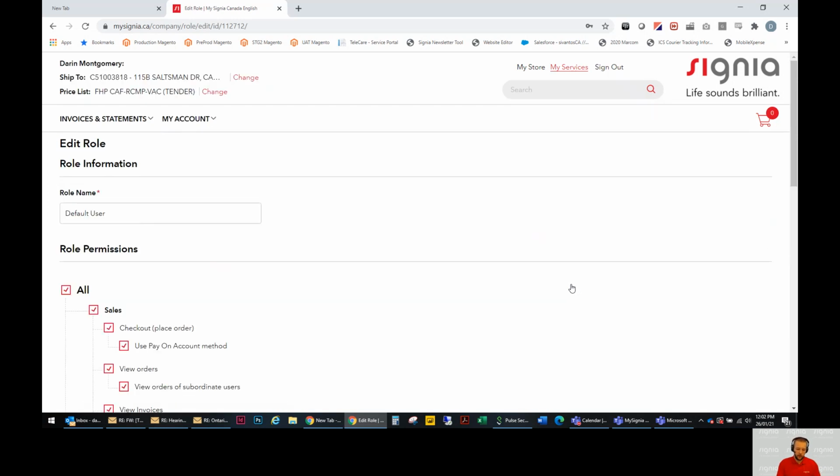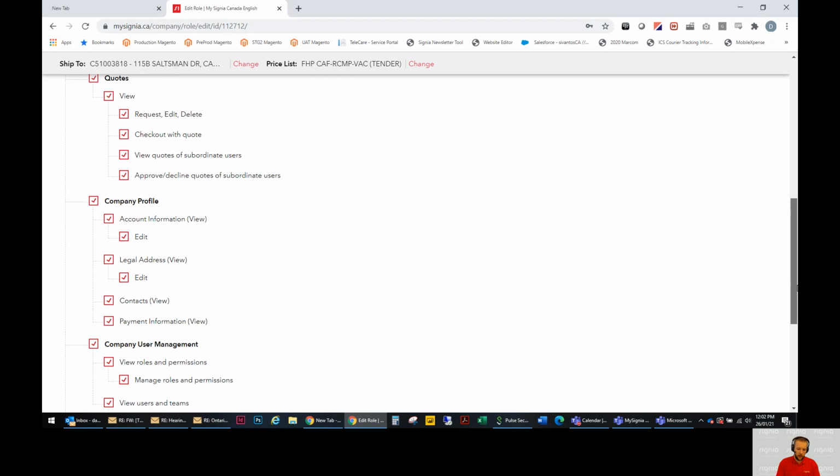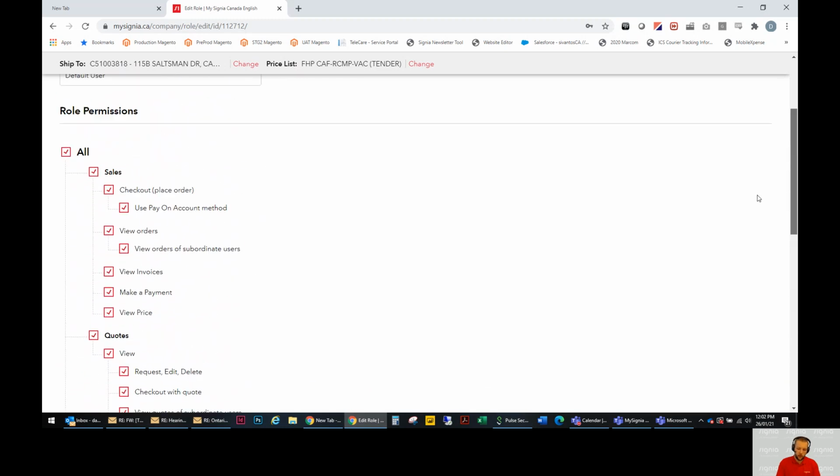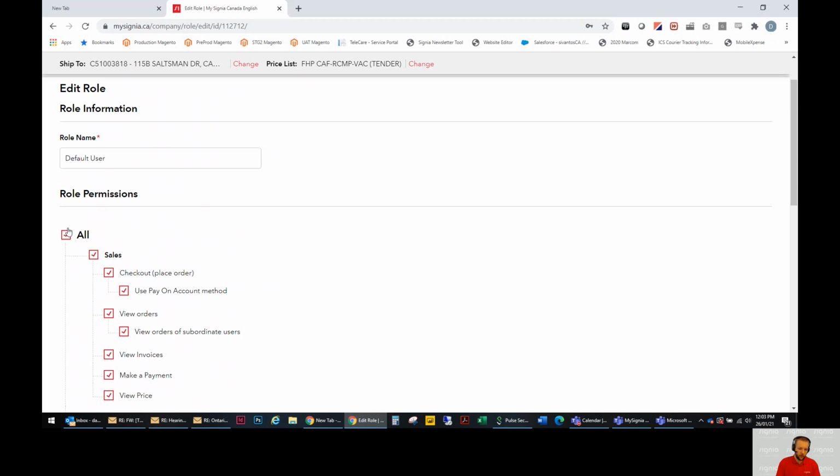Now, we'll scroll down here in a second just to show you what is given to this default user. So we scroll down, you can see everything is checked off. So I'm just going to scroll back up to the top, and then to kind of start from a blank slate, I'm just going to uncheck all. So the role I'm going to describe here is someone who today can call Signia customer service, place an order with us, call back and ask for information, and they can view the invoice when it comes into the clinic.